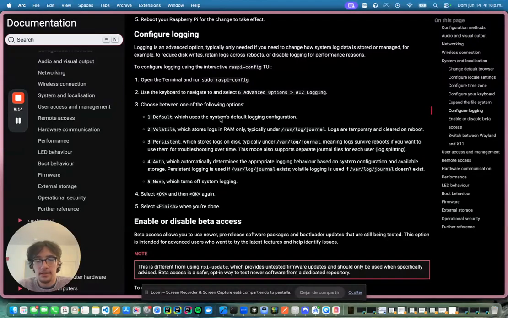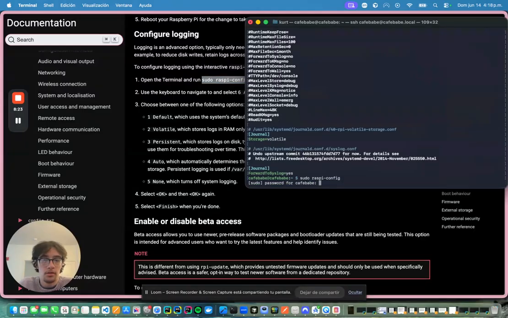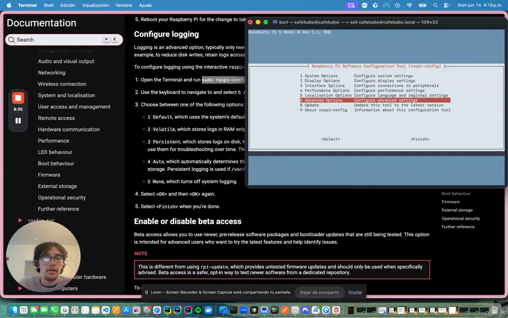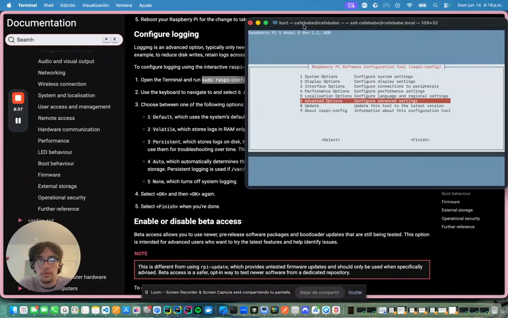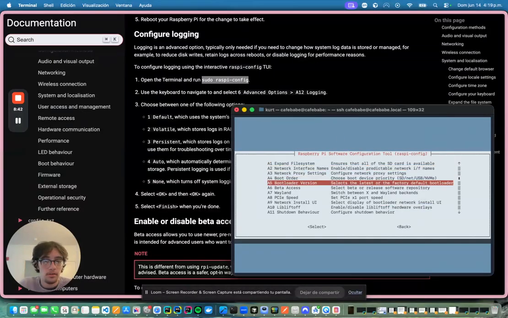We can look at this, and it says to run sudo raspi-config. And then it says to go to advanced options, logging.